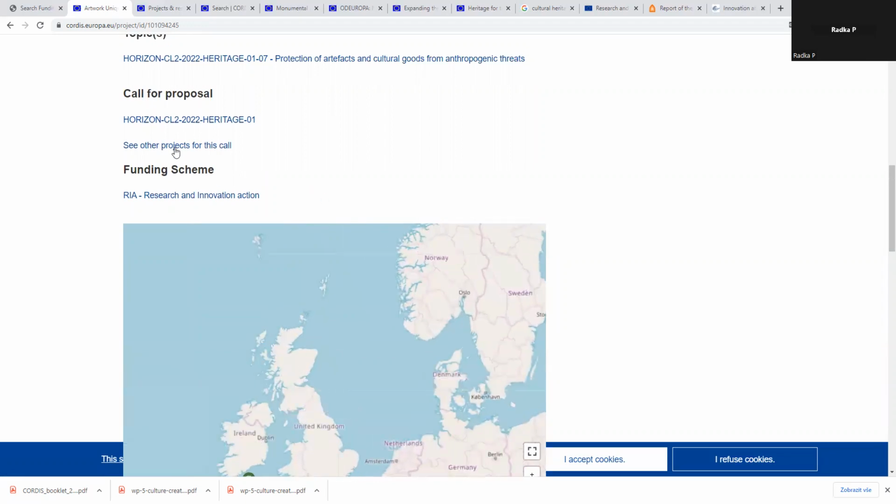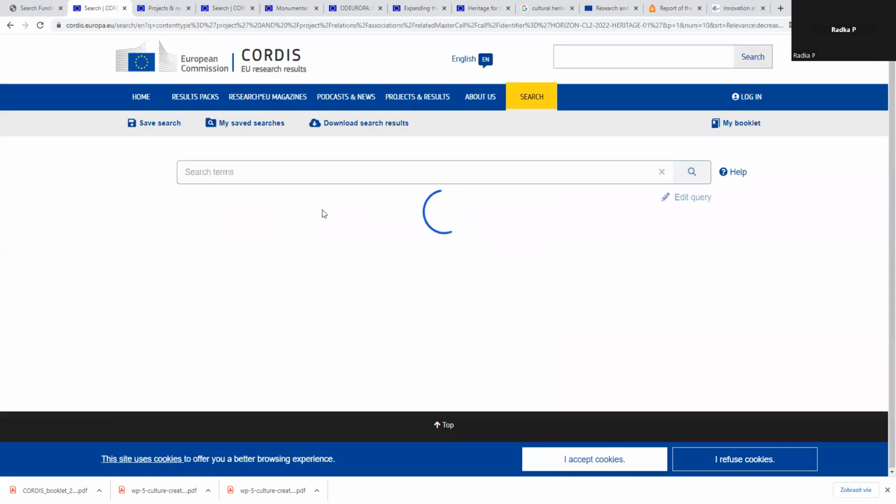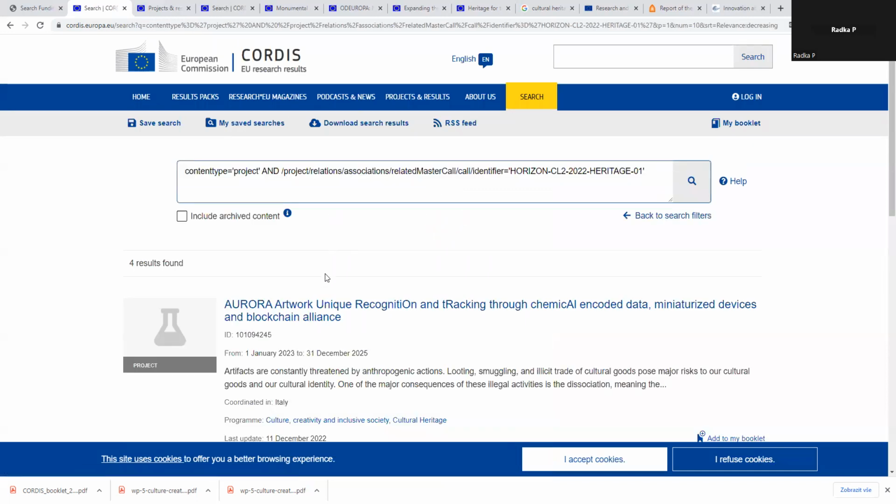Well, I can look at the other projects that were financed under this particular call for proposals, which is, as you see, focused on protection of artifacts and cultural goods from anthropogenic threats. Sorry, it's difficult to read. But anyway, if you are interested in other projects that were financed within this call, just have a look. And now I suddenly will get, I don't know, we will see how many projects were financed. 4 projects were financed under this call.